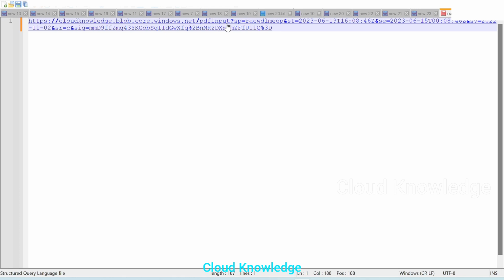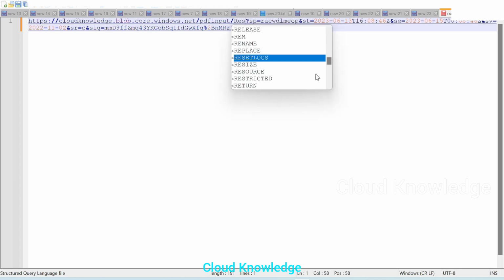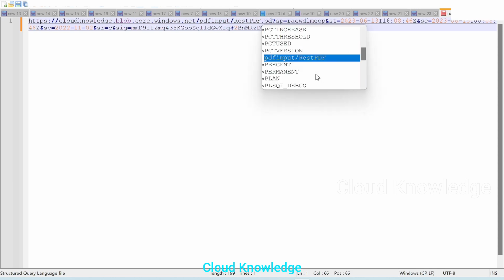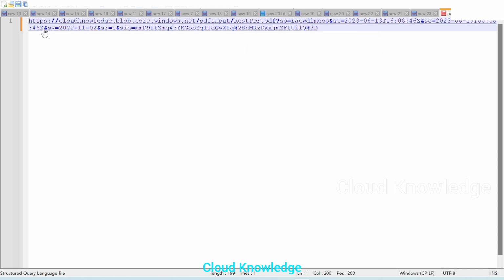And the path is only up to the container level. But we want the data from the REST endpoint to be landed as a PDF file. So here, right after the container name, we have to give the file name also. So let's name this as REST PDF.pdf. With the extension, we have given the name. So now at this location inside the container, this file will be generated.